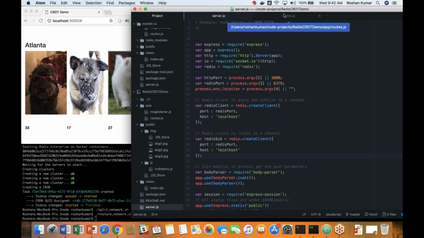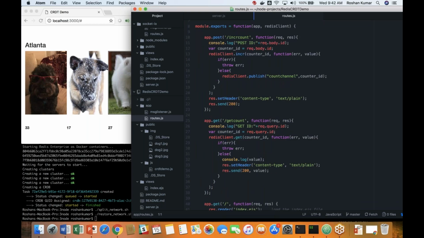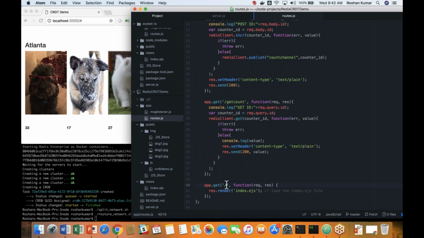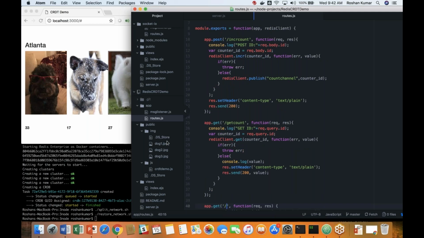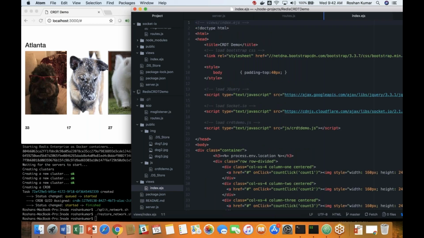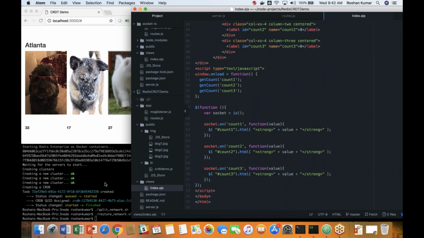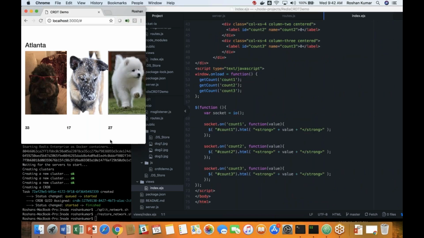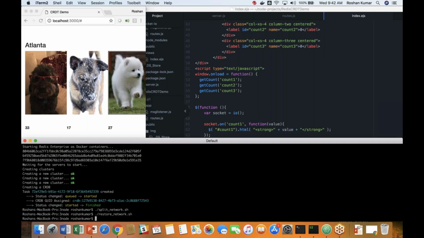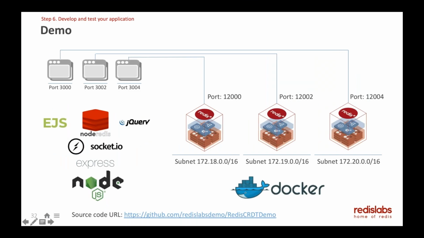And you can do a quick walkthrough of the code. In the routes, I have one for increment count and one for get count and one the default. And I'm using EJS as the template to build the HTML. So here is the EJS file, and you can find that on GitHub too. So the whole thing is on GitHub. So this is a simple demo of how CRDT works.